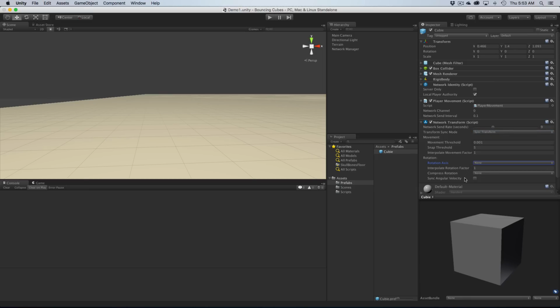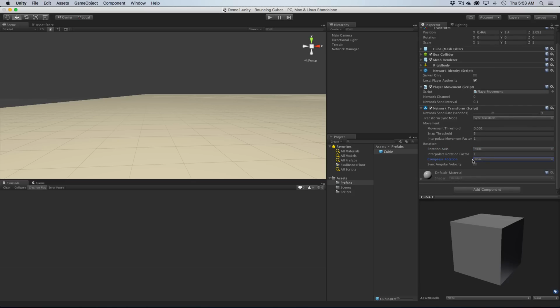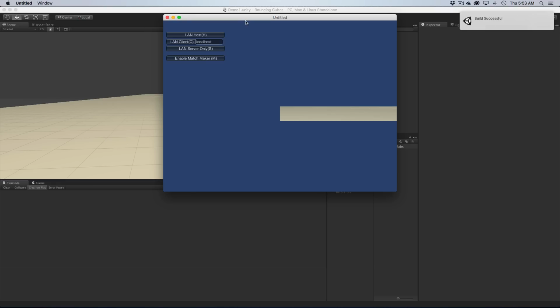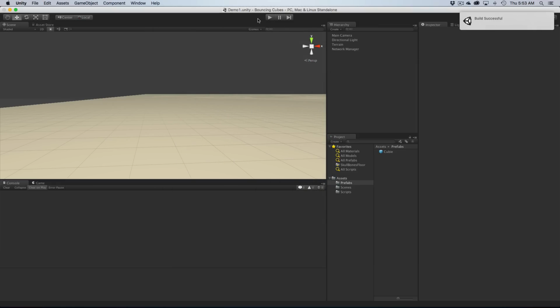And of course, we also have the interpolate for this as well, and whether or not you want to compress the rotation and sync angular velocity. I'm not going to do any of that stuff. So I'm just going to save it off and take a look at it now. We'll do a quick build, and like before, I'll go ahead and host here.